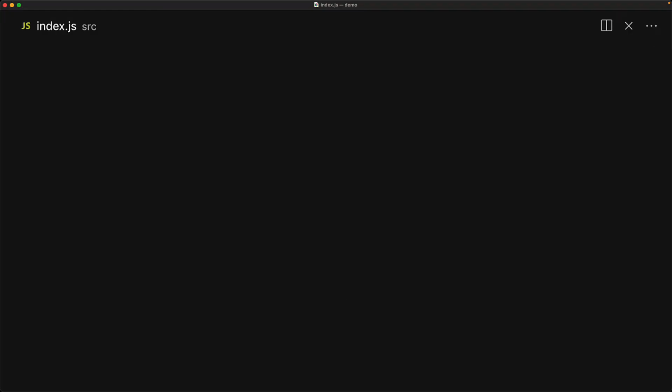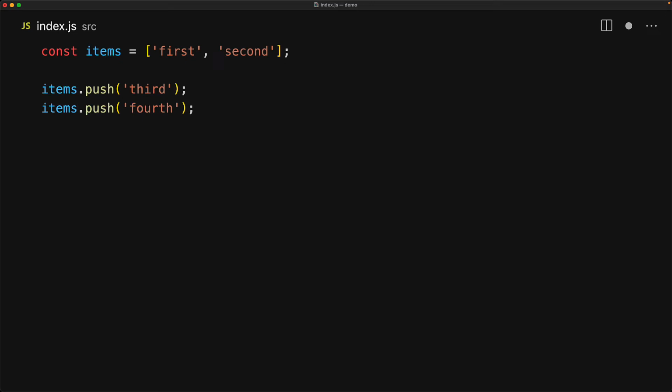Arrays provide methods push, pop, shift, and unshift to add and remove individual tail and head items, and this allows us to build stacks and queues. So let's take a look at how they work and get some understanding of their runtime complexity. We start off with an array that has two items, first and second, and we can push additional items at the end of the array using the built-in push method. This gives us the array containing first, second, third, and fourth.